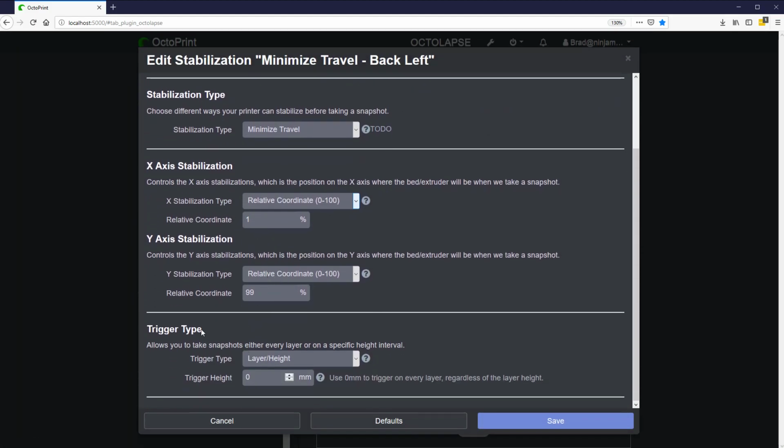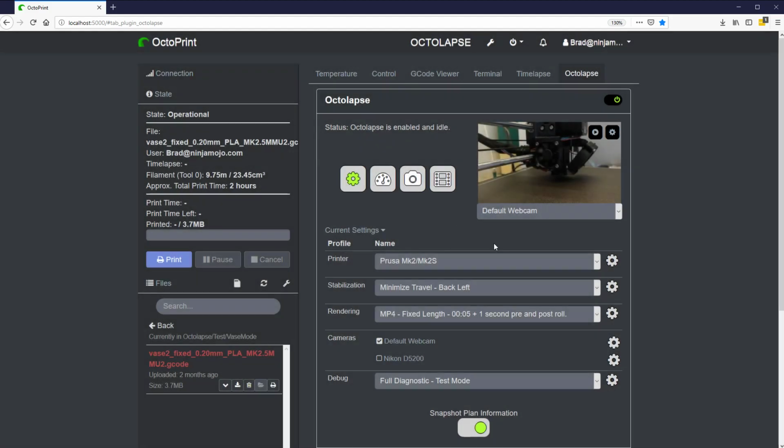So it's set up in the back left, and I still have a trigger type option, but I can't choose anything but the layer trigger, because that's just how this works. It takes one picture per layer, so there's no way to use a timer or a G-code trigger here, and in fact, it doesn't really make sense. Now you can still apply a height restriction. If you want to speed it up even further, you can say I only want it to take a picture every 1 millimeter, and that will cut down on some time. I'm not going to do that right now. Let's just leave that at 0. I can just cancel this.